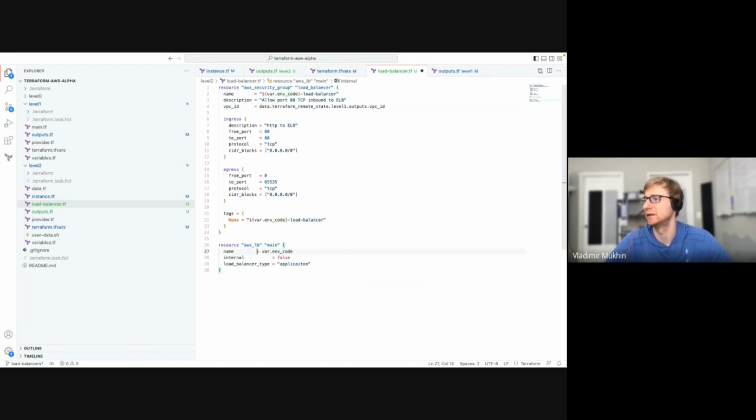The load balancer type is application. It works on layer 7. Also, there is the network load balancer that works on layer 4. These are different layers of the OSI model, and different features and bells and whistles correspond to different types of load balancers. We will include it in the security group that we just created, and we'll put it in our public subnets.